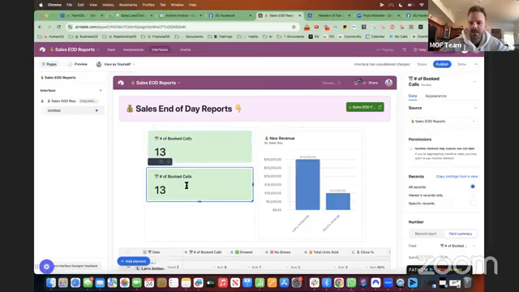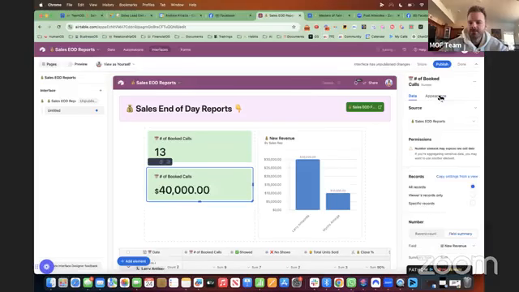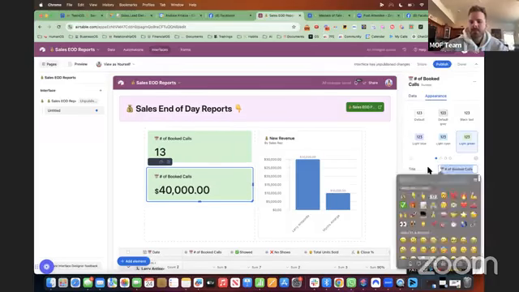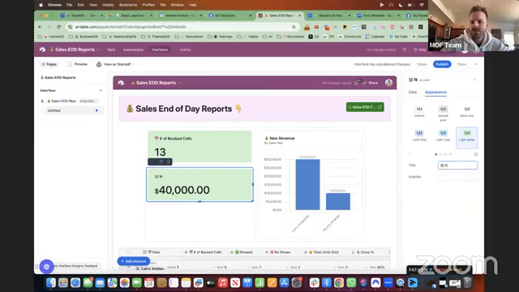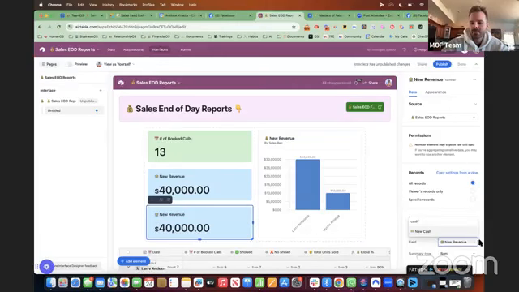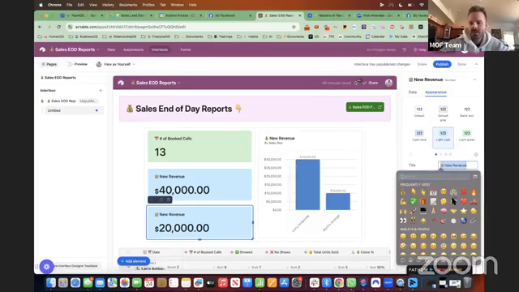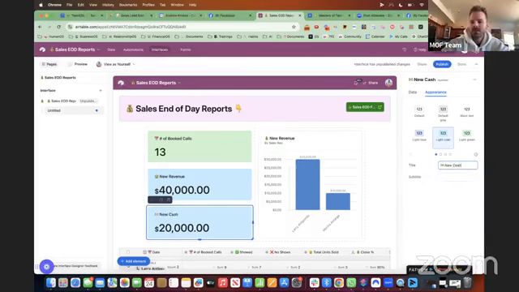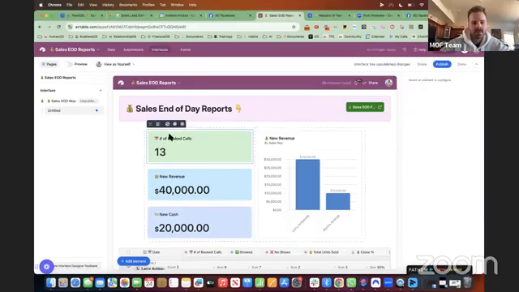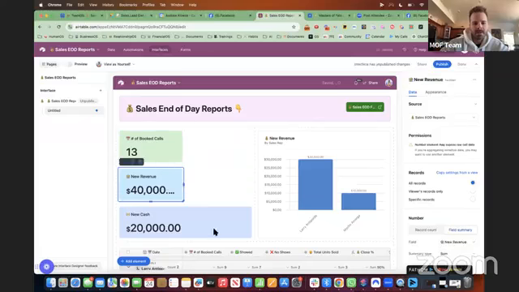And then we can duplicate this down. And let's say we want to see new revenue. Boom. New revenue. Change the color. And let's say we want to see cash collected. New cash. Boom. And new cash here. Perfect. We can extend this out, bring this in. Boom.